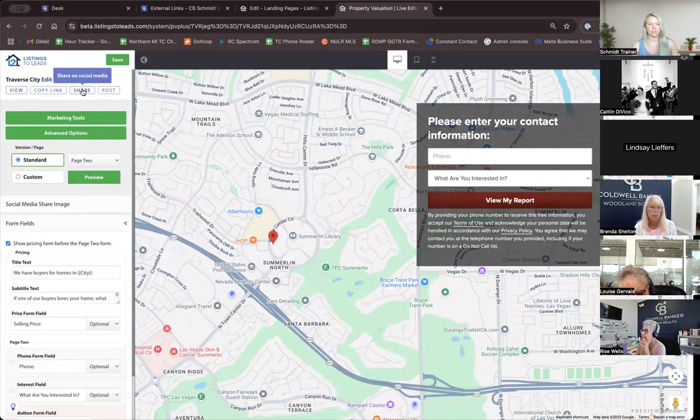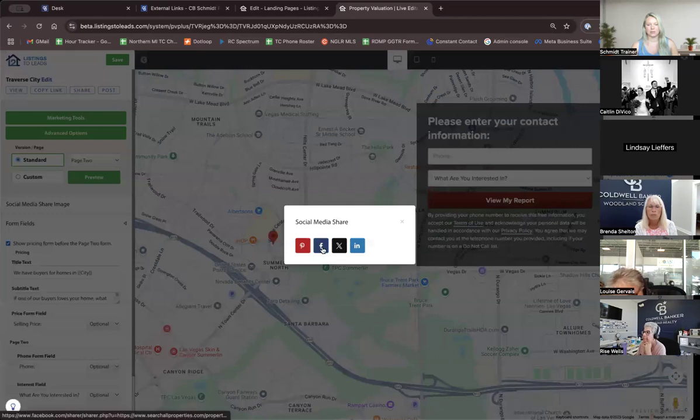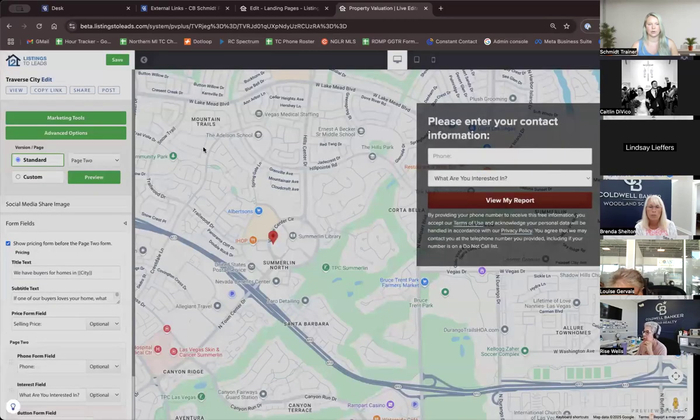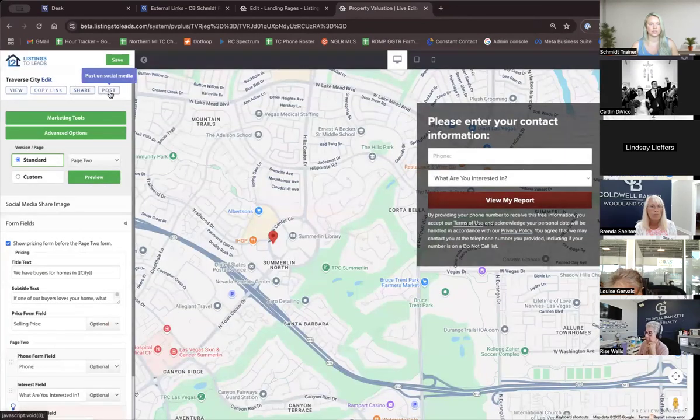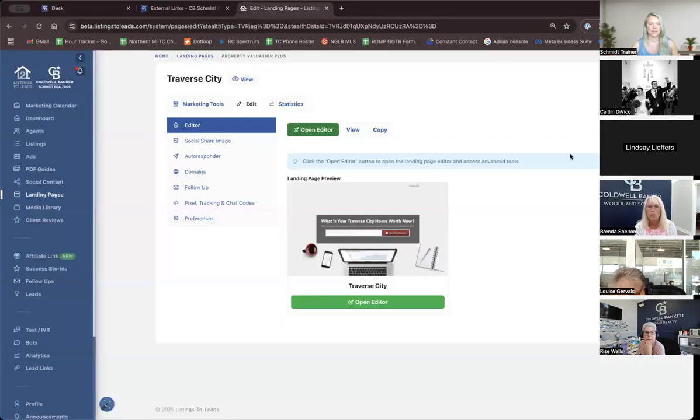If you are wanting to share it directly from here, you can just hit the share button up in the middle. And then if your Facebook page is connected, you can just click that Facebook icon and it will post. Or you can just hit the post button here and it will automatically send it out to any of the platforms that are linked in your ListingsToLeads profile. All right, so I'm going to close out of that.